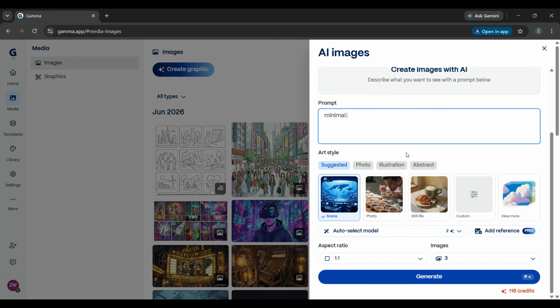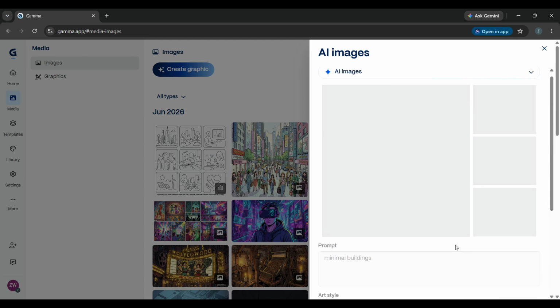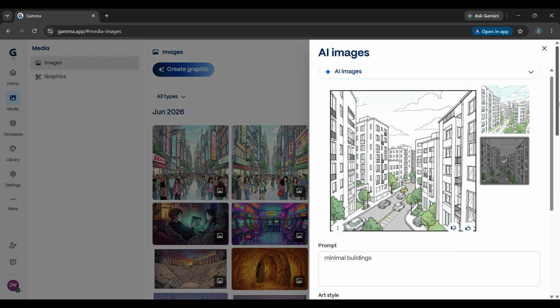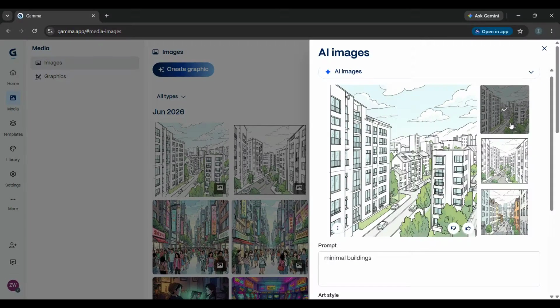Once you type in your idea, generate the graphic and let Gamma create the image for you. In just a few moments, you should see a custom graphic based on your prompt. If the first result is not exactly what you wanted, don't worry. You can adjust your prompt, make it more detailed, and try again until you get the style you need. This is one of the best parts of using Gamma, because you can refine the image until it matches your presentation perfectly.